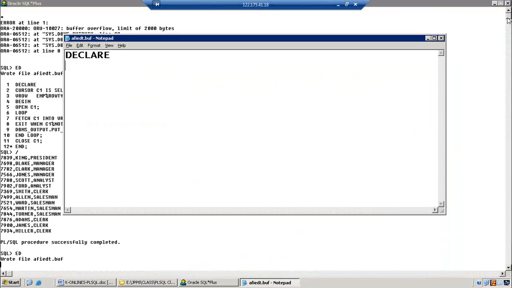Declare. Here I specify the cursor, name is C1, select star from emp. Then I define a variable. My variable name is I, of row type.